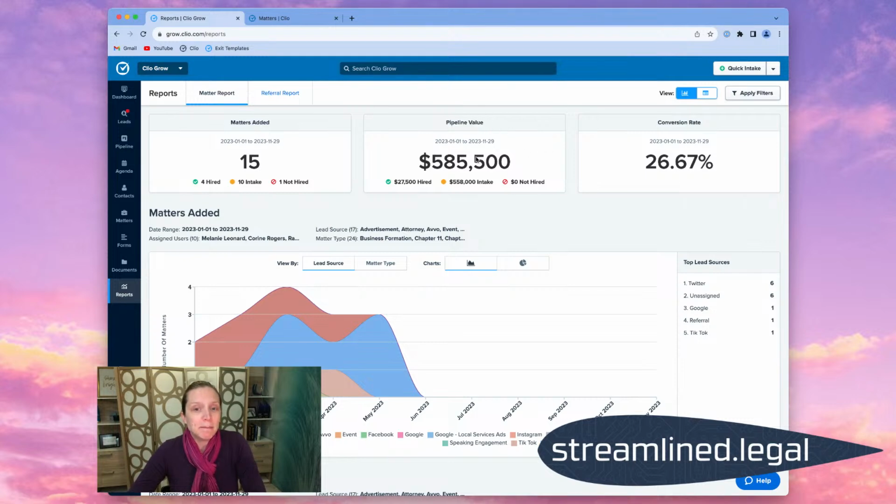When I'm looking at the pipeline value, that's telling me that right now in my pipeline, active, they have not decided to hire us or not hire us yet. They're actively in the pipeline. That's a value of $585,500. It also shows us that $27,500 worth of cases, those people did hire us. And so that's the number that we can get out of here.